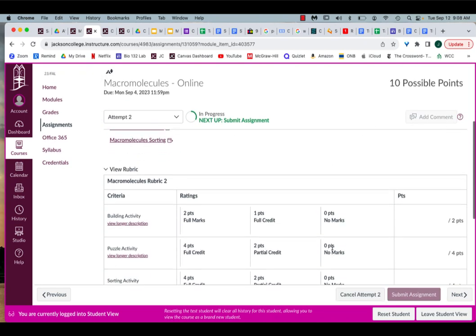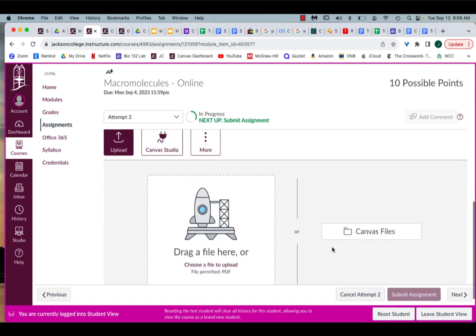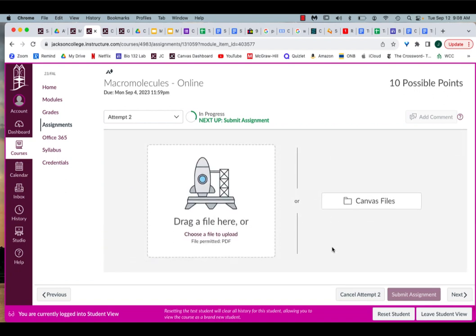That will clear out those submitted files. You can edit them or correct them as directed, and then upload the new files here. Once you're done with that, you'll click Submit Assignment once more. Please do not resubmit your assignments unless you are asked to do so.